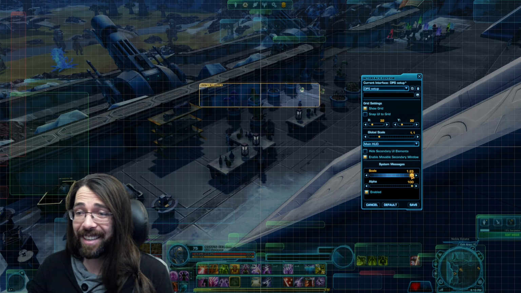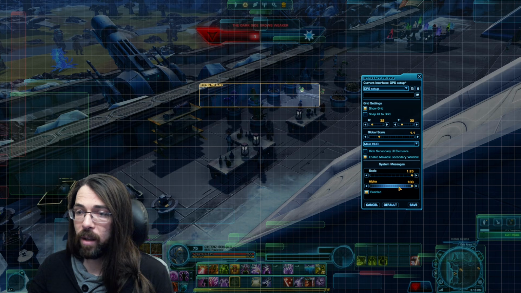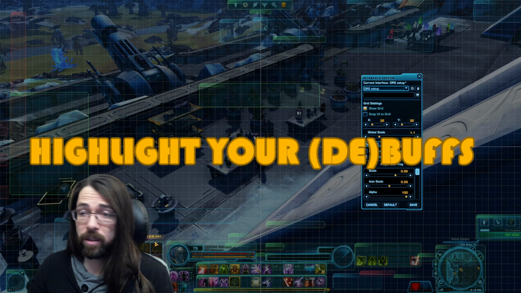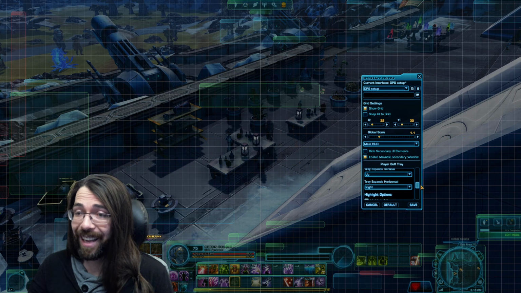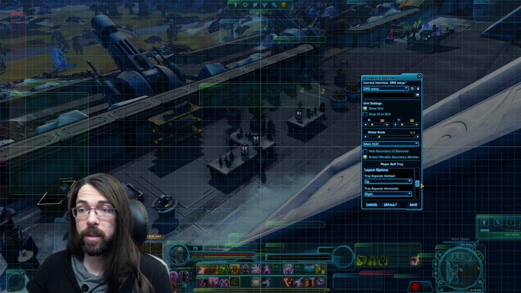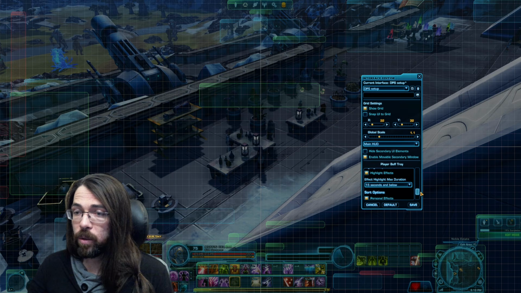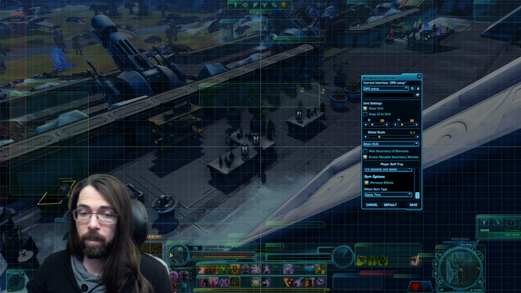And then you've also got an individual scale. So you can globally scale your whole user interface, but in this area down here underneath system messages, you'll see there's a custom scale. Very useful. The other thing that players like to do a lot under their player buff tray is there's an ability to choose how buffs are highlighted to make it easier to tell which buffs are yours so that you know when they're going to run out. So take a look through there and see how you want to sort them to make them easier.